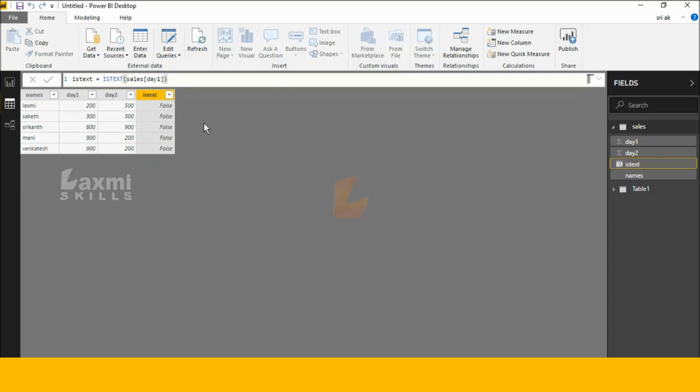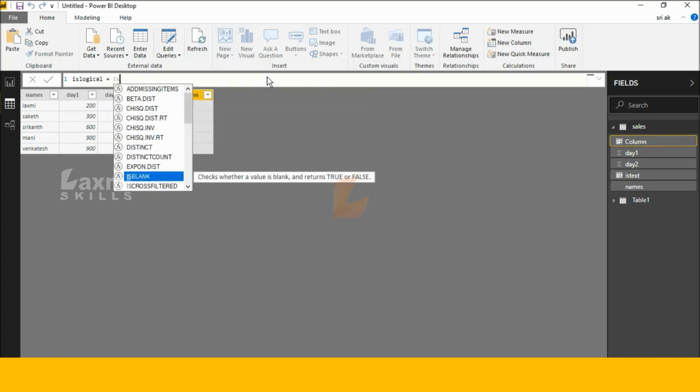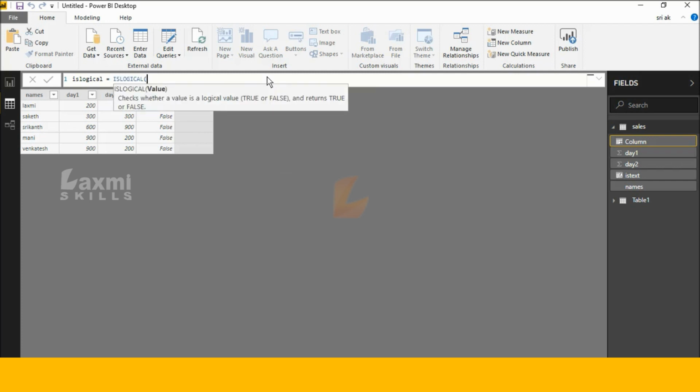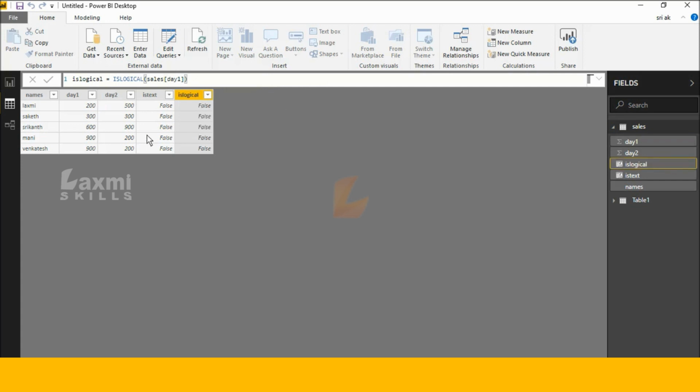see this here, and now I'm creating a new column. My column name is logical. Okay, ISLOGICAL. Now I'm adding my Sales Day 1. Okay, Sales Day 1. See this here, in this place we don't have a logical value, so it's automatically showing false. The is text column is showing logical values, so this true or false, these are all logical values.